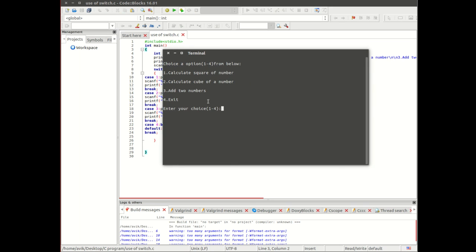Just for example, if I add 3, then it will ask for 2 numbers. I give 14 and 25. Yeah, it will give the answer. The total of the numbers is 39. So you can try this on your PC too, and I suggest that also. So let's move to another slide.